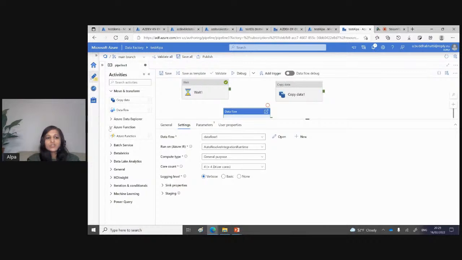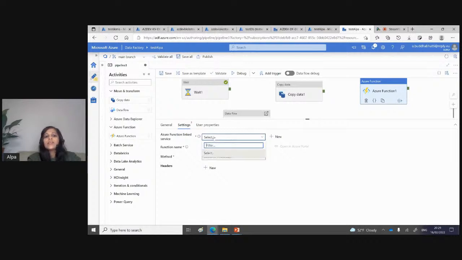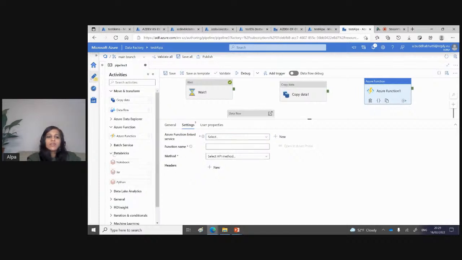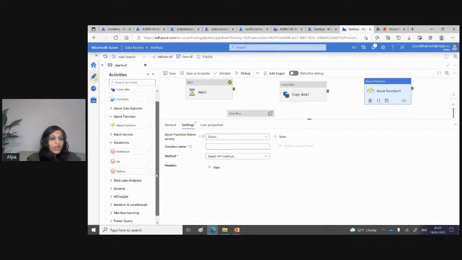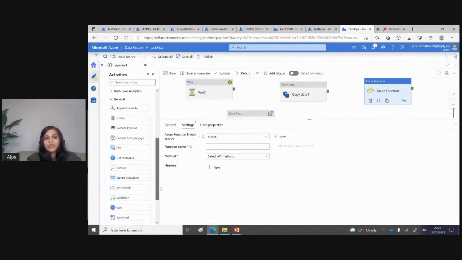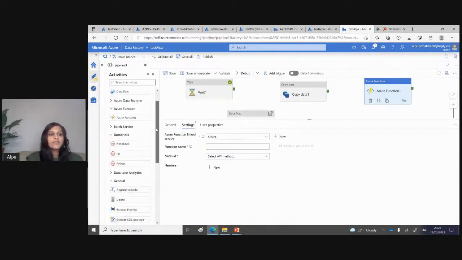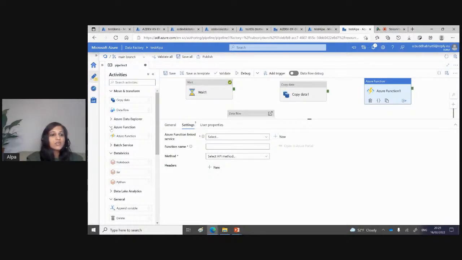Even you have Azure Function. If you want to call an Azure Function, then you just select it here, and you select a few properties here, like your function name, method, and parameters. And similarly, you have a Databricks activity. You have general activities like append variable, execute pipeline when you have a parent and child pipeline, and so many things are available here. Stored procedure activity, set variable activities. So these are the general activities.